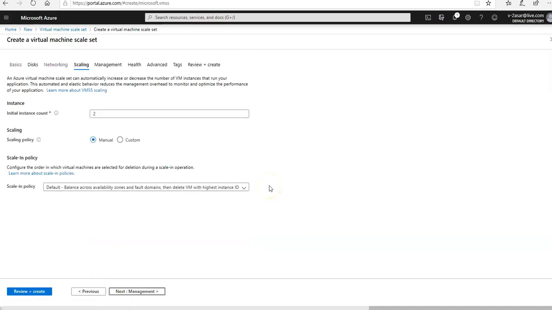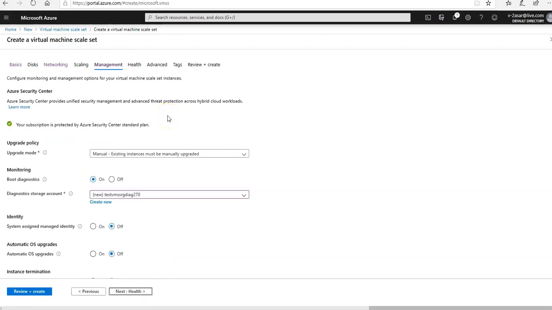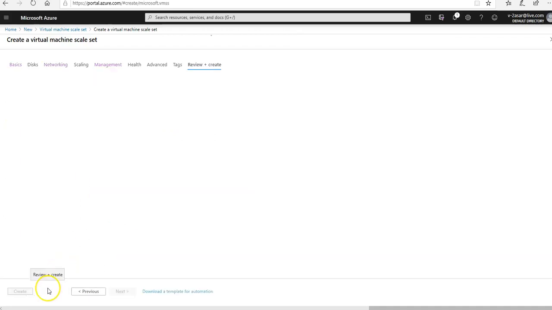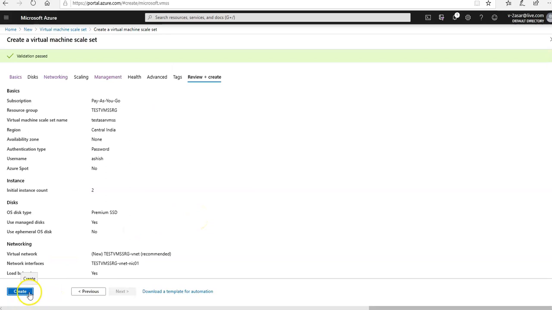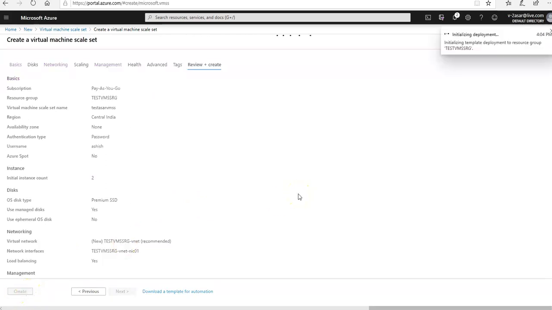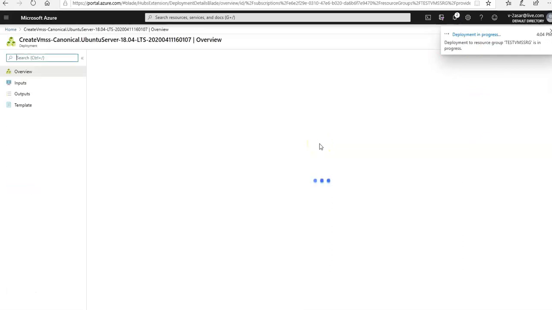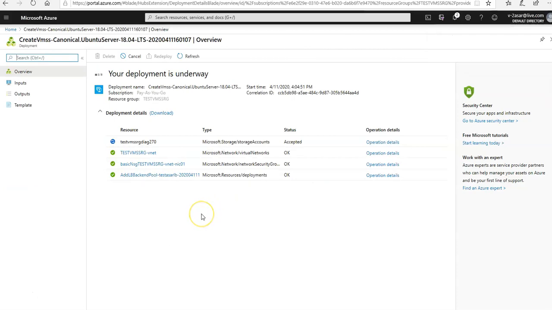I'm not doing the scaling, and I'm going with the management. So I'm going to leave everything as default, the health, advanced, tags, and review and create. I'm going to directly go to review and create here, and I'm going to click on create. All right, it's initializing the deployment, it's submitting the deployment. We'll have to wait for some time. Deployment is in progress. Everything is accepted and okay. I'm going to pause it and come back when it is done.